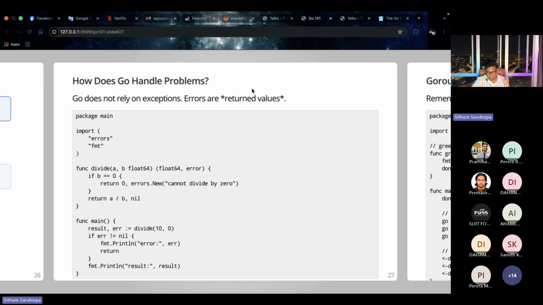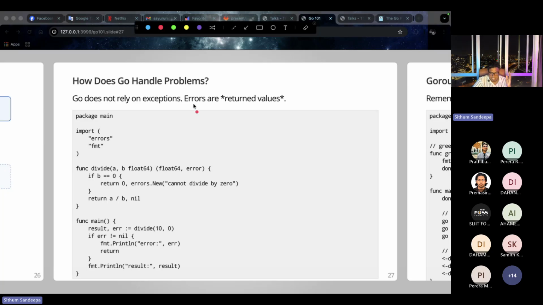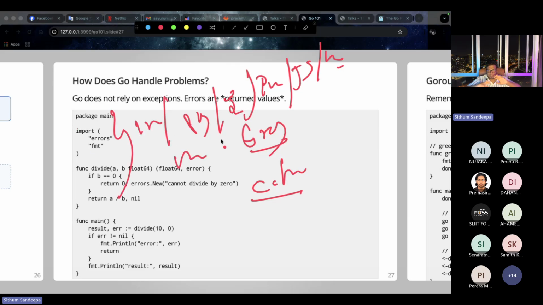So the other thing: how does Go do error handling? One problem everyone faces in other languages is how to do error handling. If you're working with Python, Java, JavaScript, TypeScript, whatever, how do you do that? You just try and catch, right? You don't know where the error happened. You can put it around 100 lines, you can put it around 1,000 lines, and you don't know where it happened.